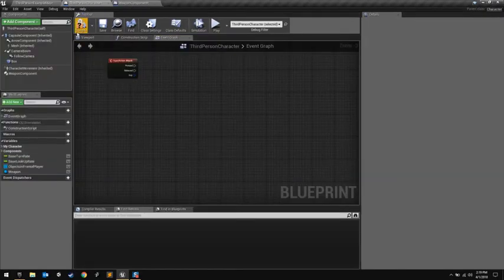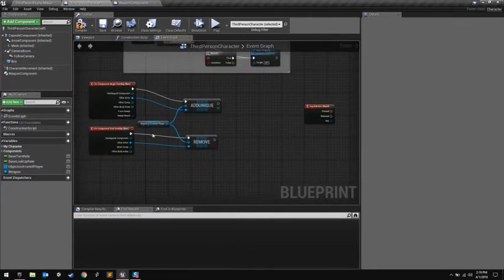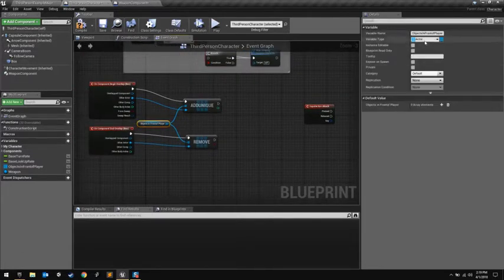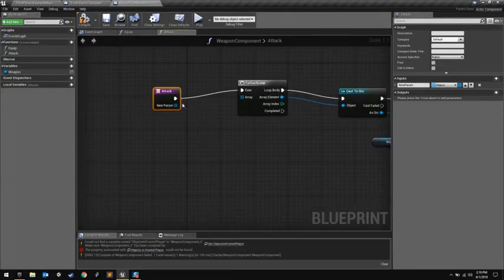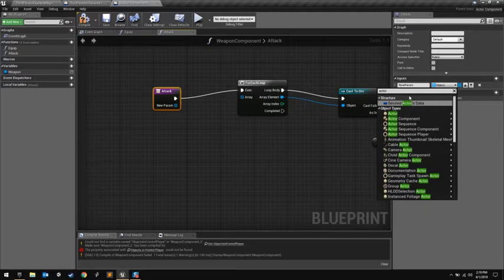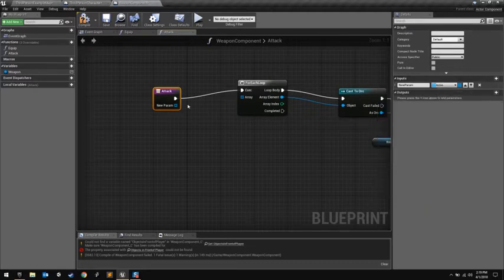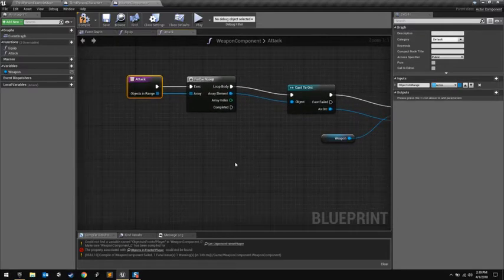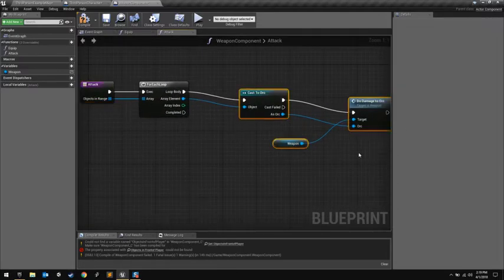What do we have in our third person character code? This is an array of actors. Oh yeah, that's what we want. Okay, well I'm going to change this from array of objects to array of actors. There we go. And then it should, yeah, perfect. And we can name this objects in range. Ooh, actually this is giving me an idea, but I'll come back to it later if there's time.